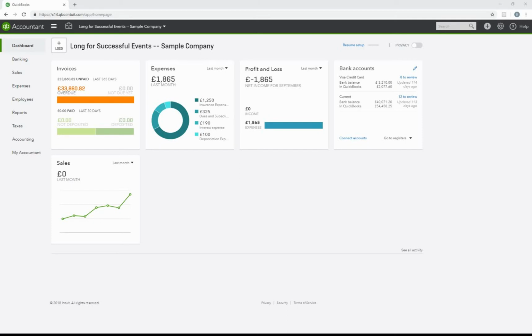Welcome back. Today we're going to be looking at QuickBooks Online and creating bank rules. It's going to be a very quick video, but this can automate your system and make it a lot quicker to deal with transactions, if you have regular transactions or you know of regular transactions that you have.